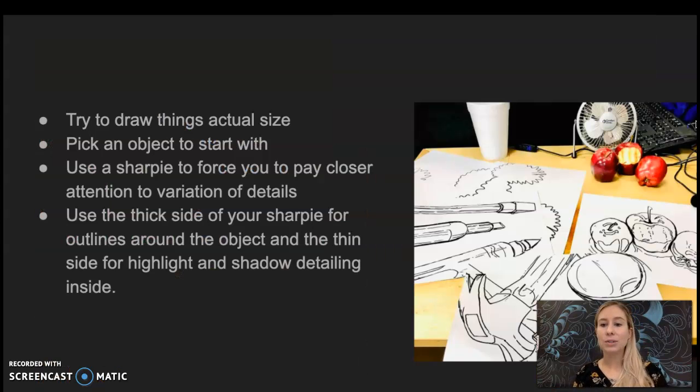The purpose of contour line is to draw things actual size. So you're going to pick an object to start with and then draw things the size they actually are to really focus on the detail. So by drawing things actual size or larger, it's going to force you to pay closer attention to the variation of a line and areas where it might be smooth versus areas where it might be bumpy and how you can outline those and really show detail. And the more detail you can show, the more realistic your contour drawing is going to become.